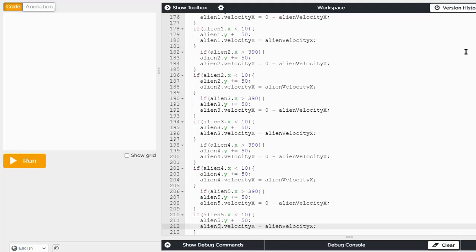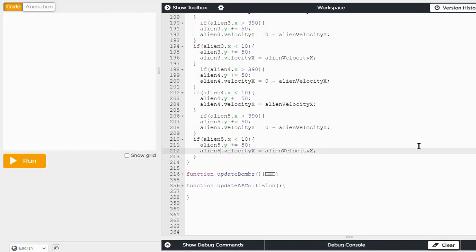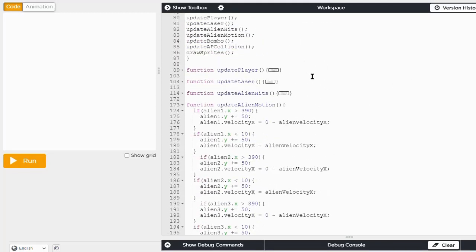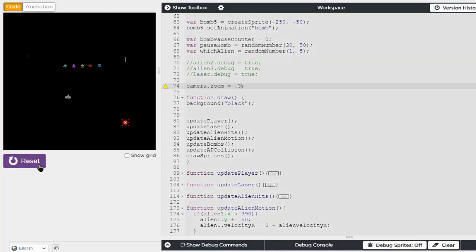But there's something that's wrong that we have to fix, because if I run this again, my aliens are now still dropping bombs again after they're killed. And we have fixed that before, but we got to go look at update bombs again. I'm going to turn the camera zoom back down to 0.5 or maybe 0.3 so we can see aliens off the screen.